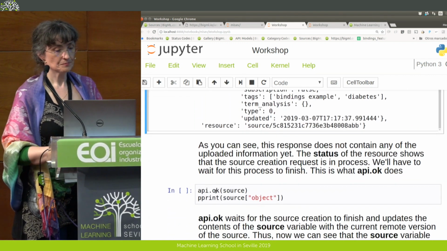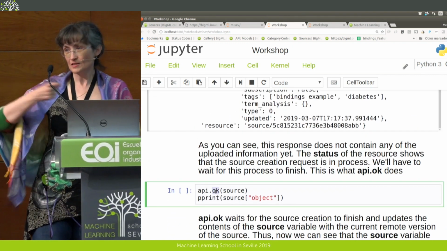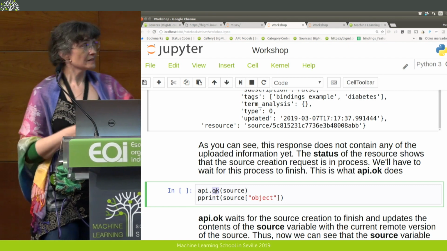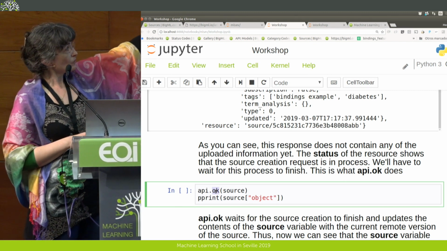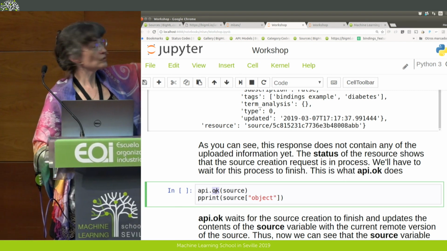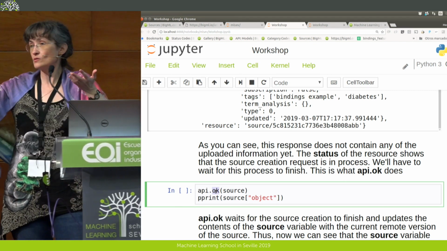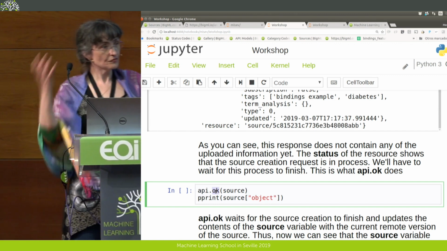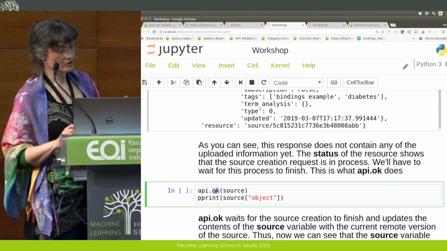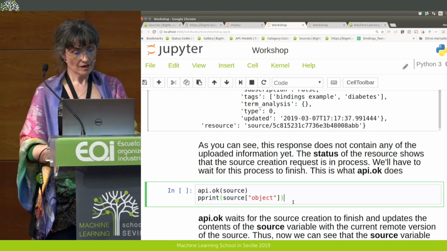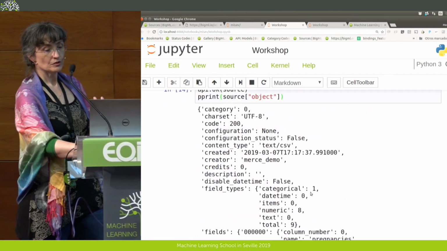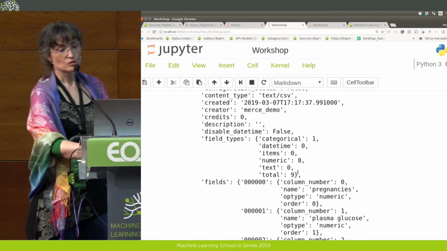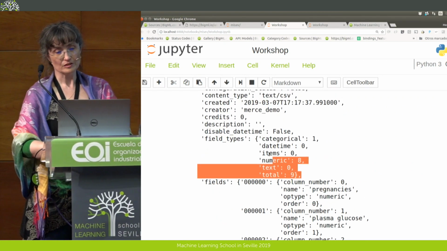How do you do that? Well, of course, not just doing GET calls. There's a utility which is called api.ok, that when you pass the information about the source, will wait for you and do as many calls as needed to get back the finished thing with all the information. So once you run that and see the result, hopefully you will have something much more informative, right?